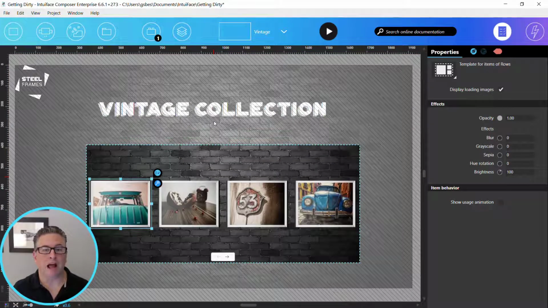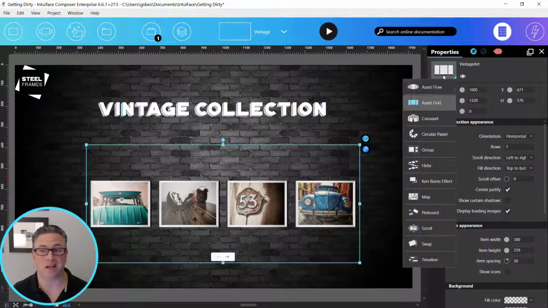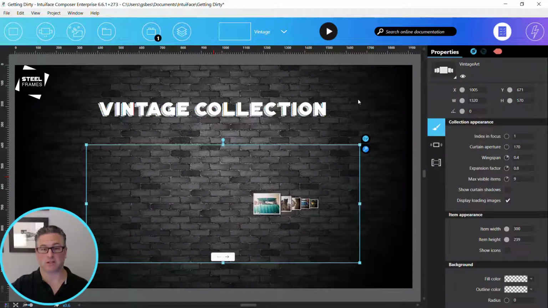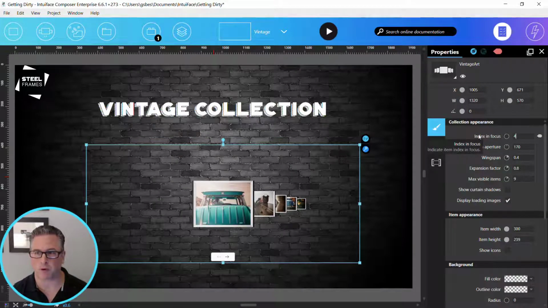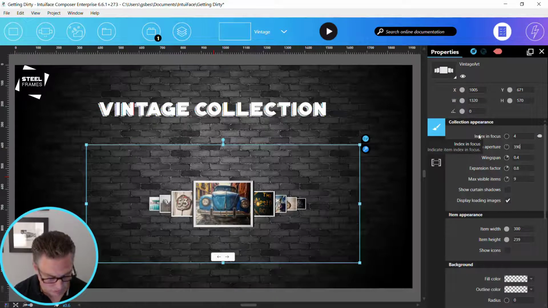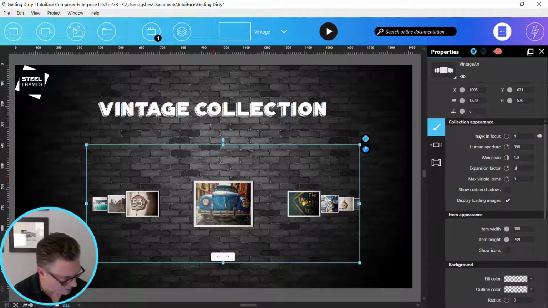Okay, so now we can treat it like any other collection. The data's coming from outside Intuiface, but we can treat it as if it were natively inside Intuiface. So I need to do stuff to this, like change it to an asset flow. Okay, data's coming in dynamically, but now we're going to treat it like an asset flow. Let's do the same thing we did last time. So on the right side, I'm playing with properties. An index of 4. We have an aperture of 390, a wingspan of 1, an expansion factor of 0.9.